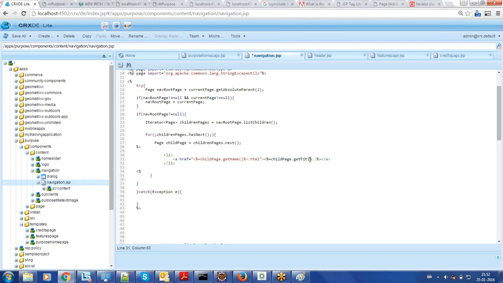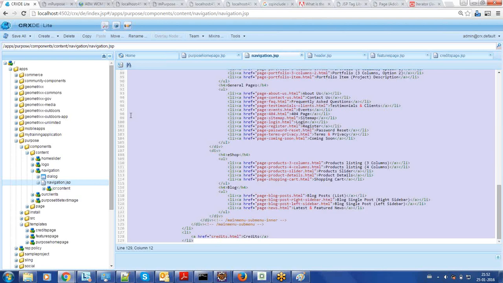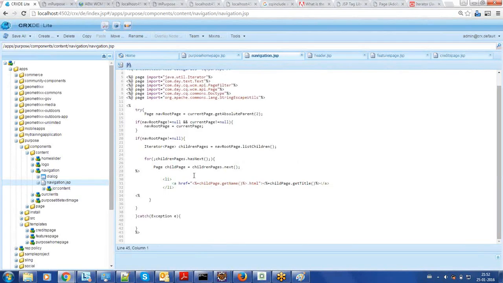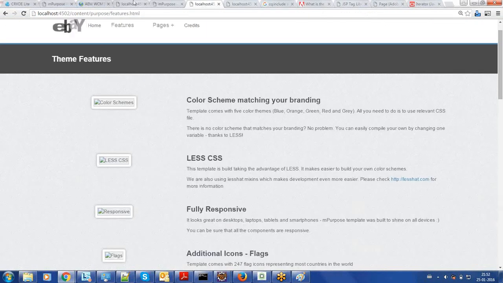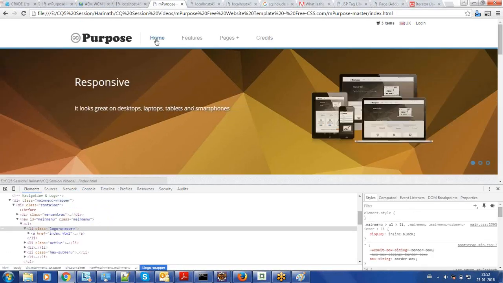So title method will return the title of the page. So it loops through all the childs which are available. Okay, and you can remove this HTML part. Anyway, we have made it as a dynamic. Okay. Home page.